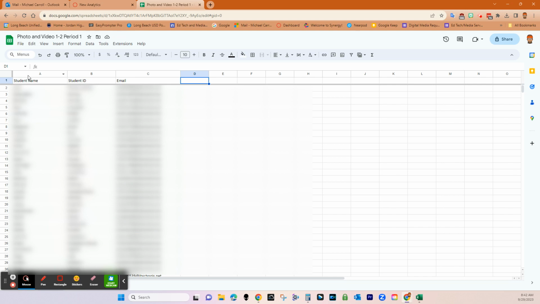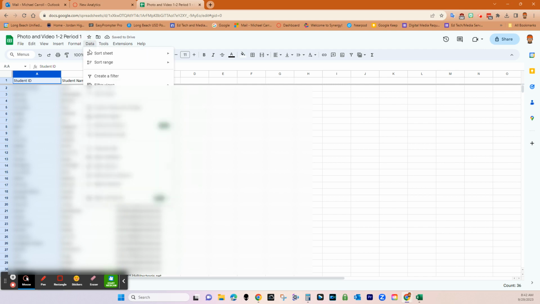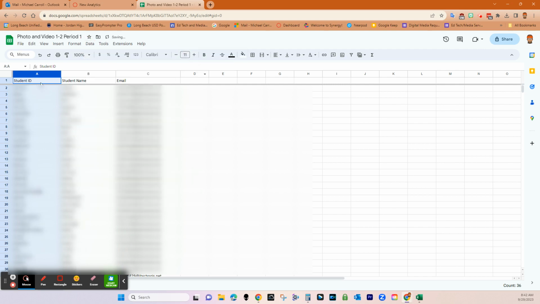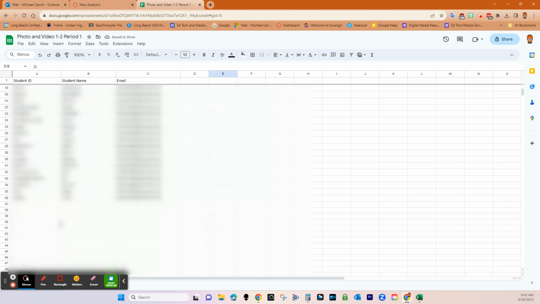So you're going to come over to column B, grab it, and move it to the front so it's last name first. Then go to Data, Sort, and sort the students by last name. Okay, and then it should work.